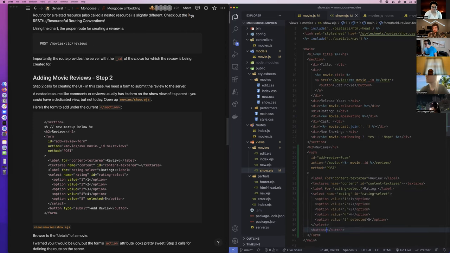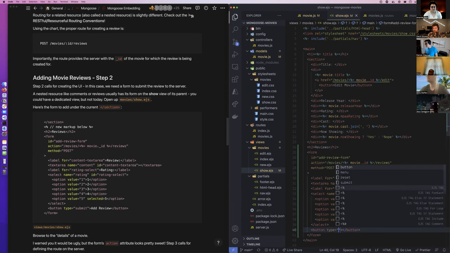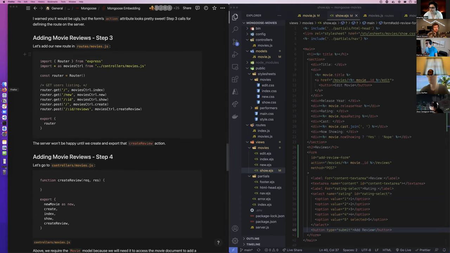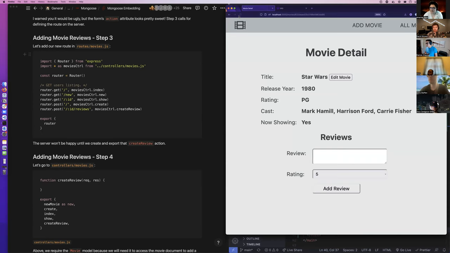From here, I'm going to add a button. It's going to be of type submit so that we can submit this form. And I will say add review. All right. So what we're going to see now, we'll do a quick refresh. Look at that. We got a form. It looks beautiful. This is where our user will make reviews.